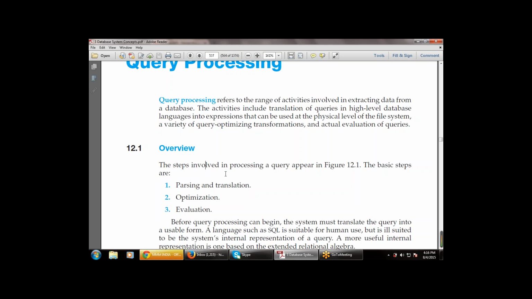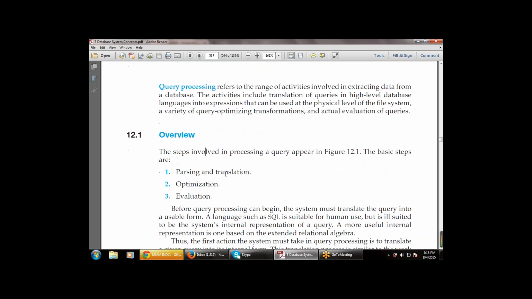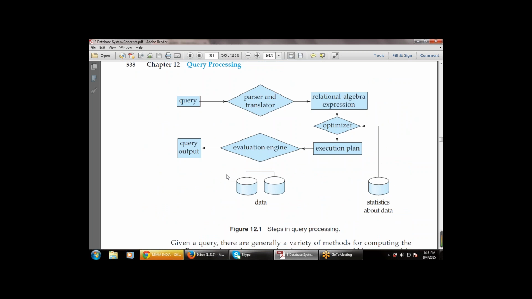Now first is the overview. The steps involved in processing a query appear in figure 12.1. This is figure 12.1. First of all, there is a query given by the user. There is a parser and translator, represented in the diamond. Parser means converting the query into various expressions. The translator also converts the query into various expressions, that is, a relational algebra expression. Then there is an optimizer, which is also related with the statistics about the data.